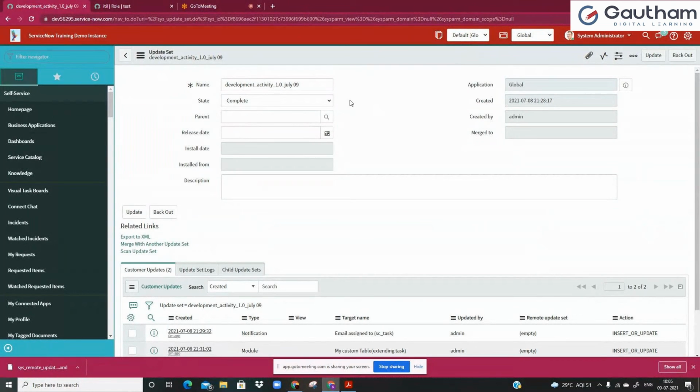Once the update set is complete, you will not be able to keep that as the current update set. That is why right now it does not show in the drop down. Previously it was showing, right? Since we have marked it complete, it no longer shows in the drop down. Any questions so far?